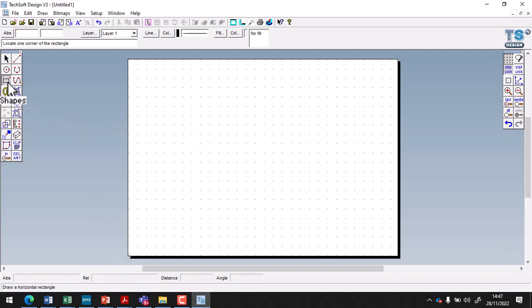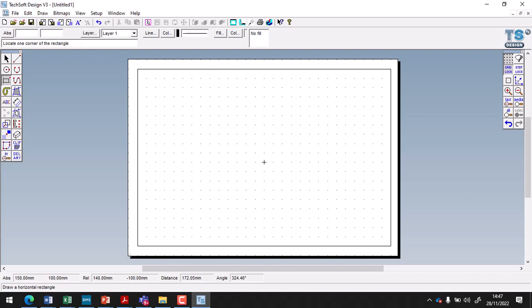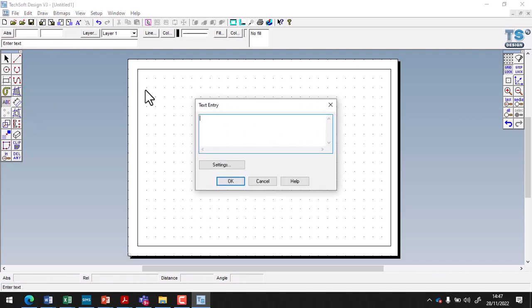The first thing I'm going to do is just draw a border. So if I draw a border around my page on the dots, I'm then just going to use the text tool. I'm going to place a bit of text on there, put in today's date on there, which is 28th.